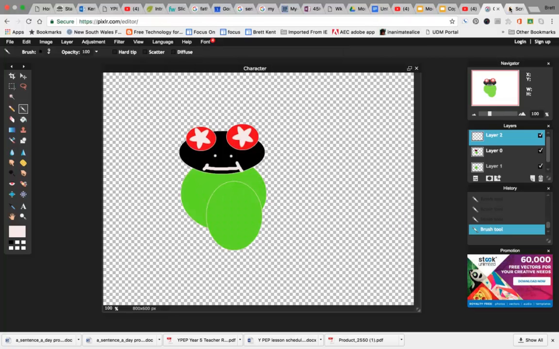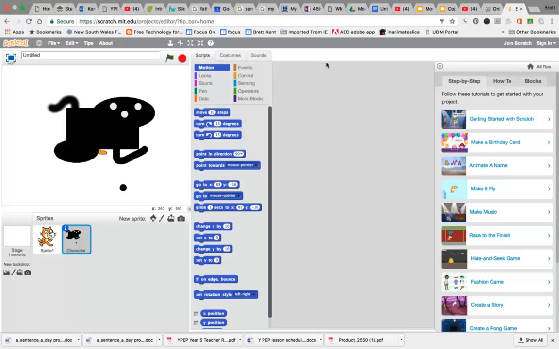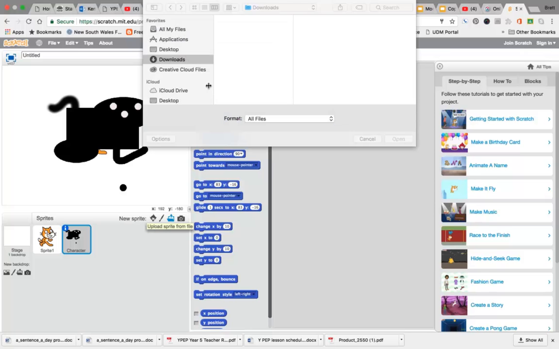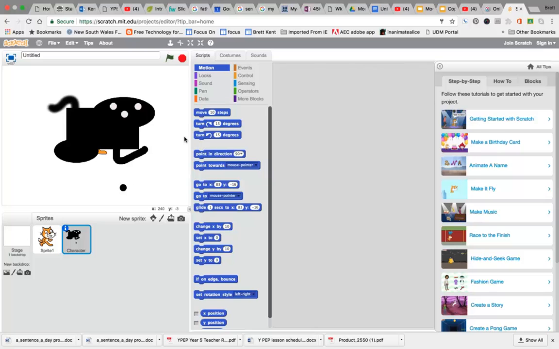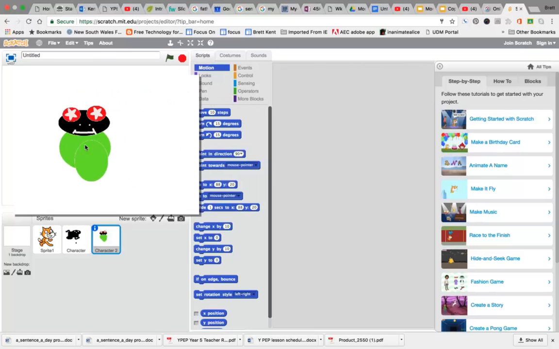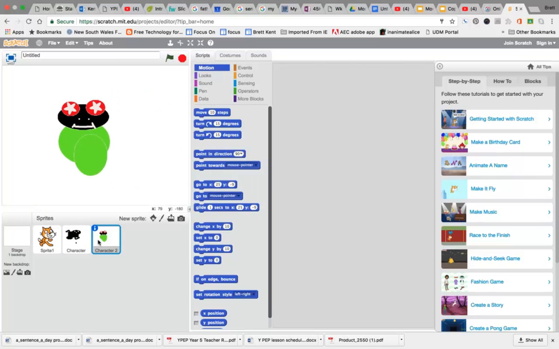Now, if I pop straight over into Scratch and I go, oh, I want to now upload sprite from file, I can grab the character that I just created. Whoop, that's a JPEG one. Watch what happens here. That's got a white background on it. That's no good. That's not the one that we want. I'm going to delete that one.